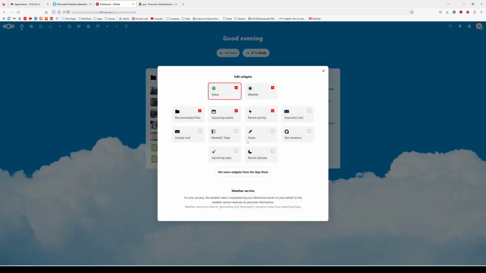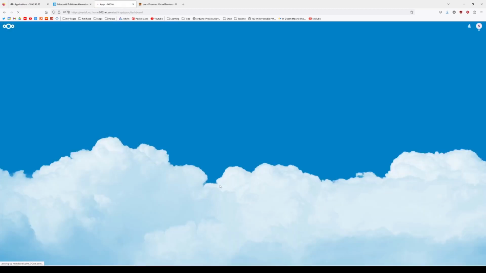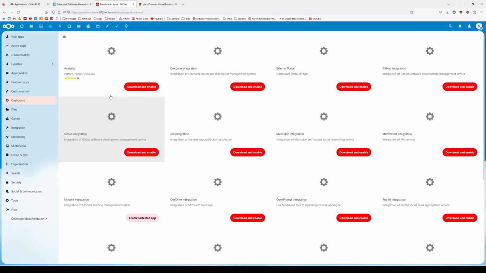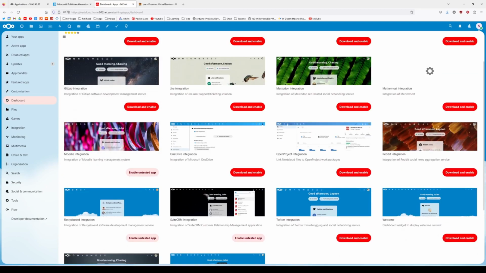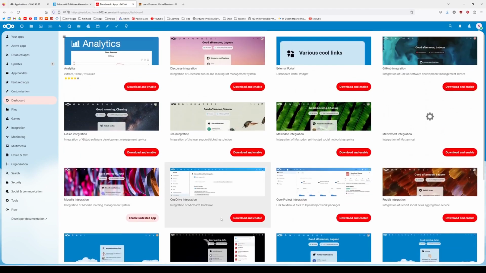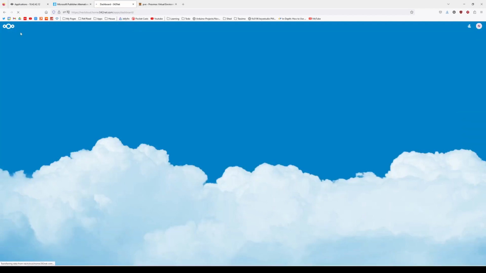There's loads of customizations in this little bit here, so you can add your mail or other tasks and things to your front page, and there's also more widgets you can get from the App Store. If you click on here, it will show you. So like you can add your Google Analytics or GitLab or Mastodon, I think even Twitter, and these other ones, Moodle, OneDrive, Open Project. There's lots of different ones on there. There's also External Portal, so I think that's for creating your own one if you wanted to. I'll come back to that part later on.